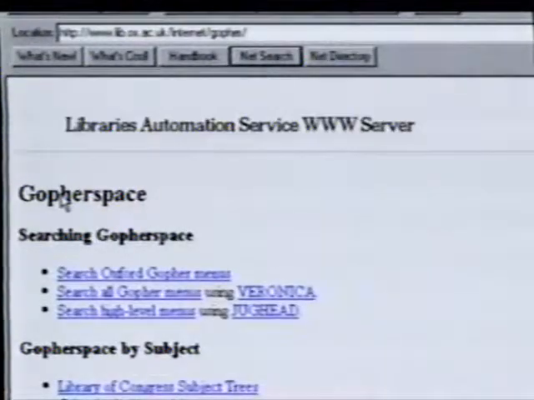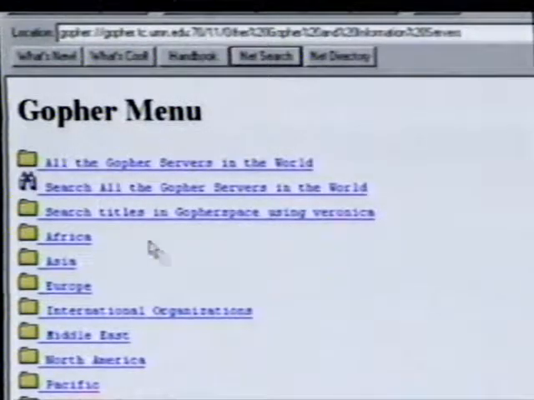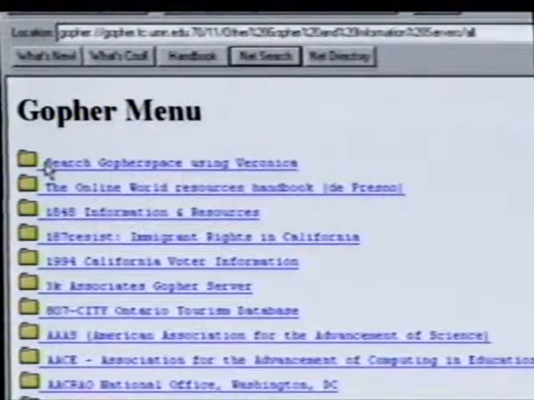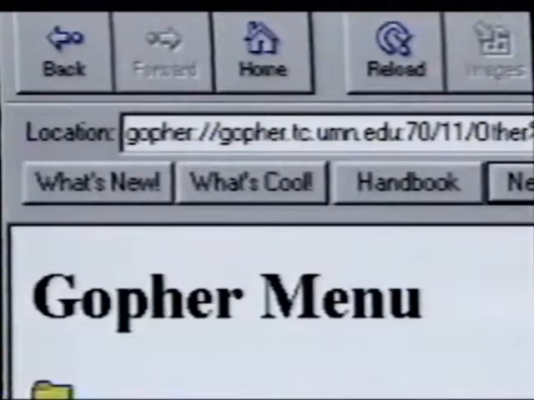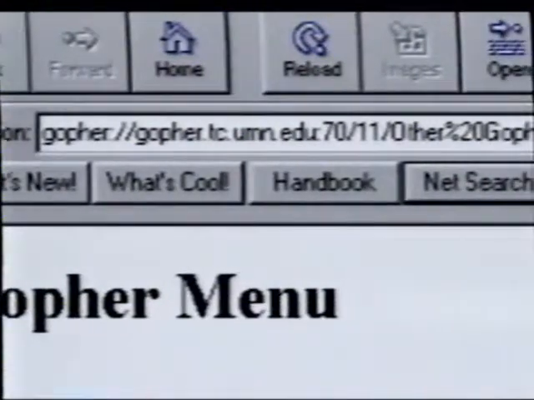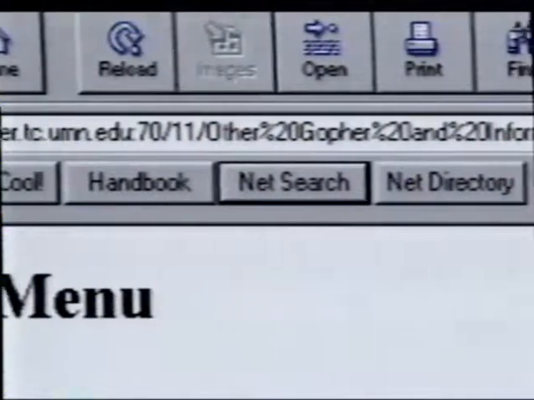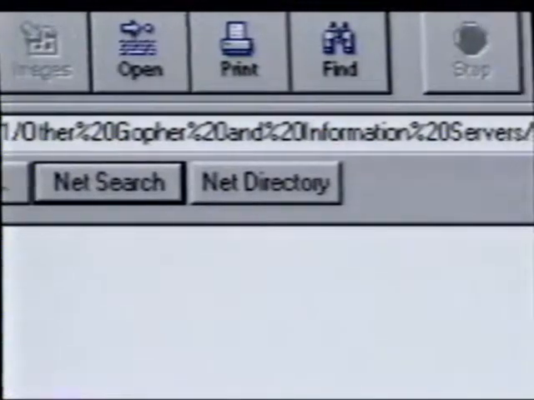The library's automation service www server page appears, and we scroll down and click on all the Gopher servers in the world. Finally, we click on the All the Gopher Servers in the World folder. From this location, we can search for and access all that the internet has to offer. Notice the URL address no longer begins with the web's familiar http:// protocol indicators. We are no longer accessing the web's HTTP or hypertext resources.